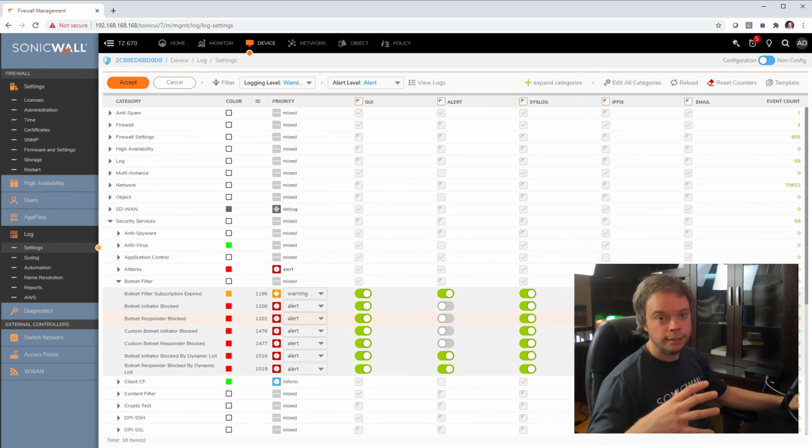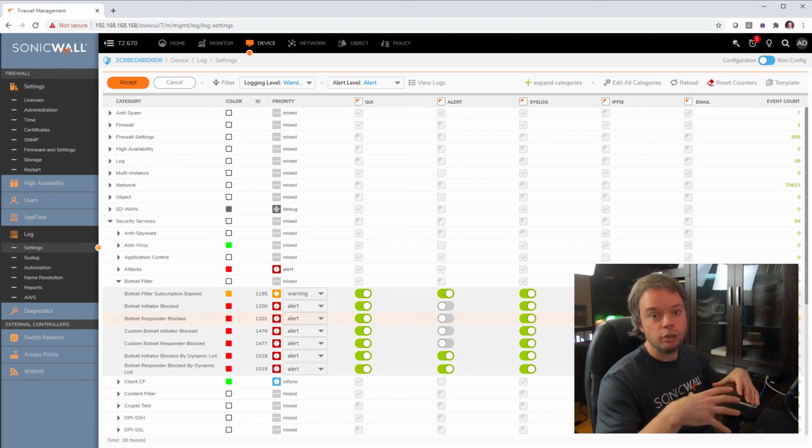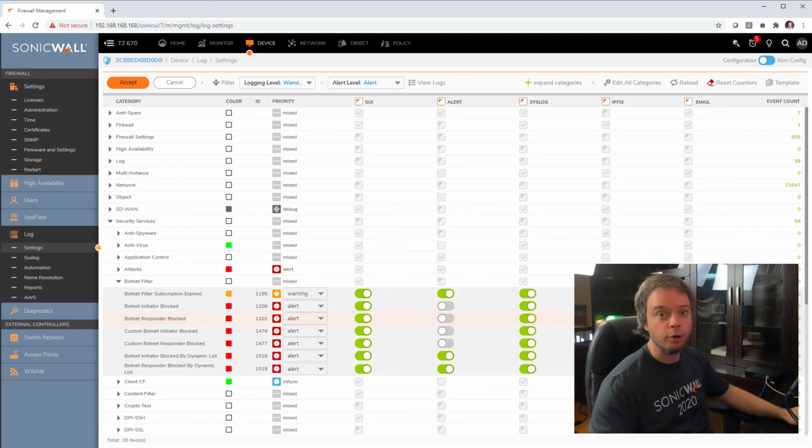So I really see this feature as preventing your inside machines from calling out to command and control and eventually performing unwanted actions like sending corporate information out, or passwords, or credit card information, or crypto mining, or anything. So you don't want your internal machines and your network to send information out. So botnet filter to me is a great way to first block it and second to also identify which machine has issues.